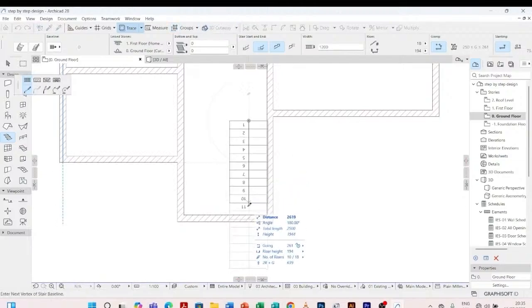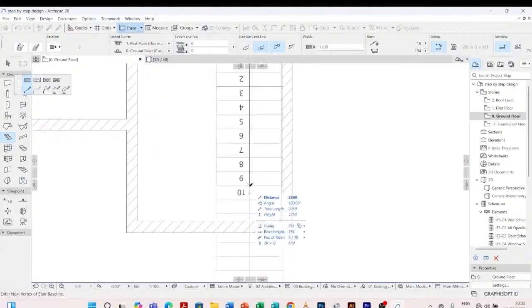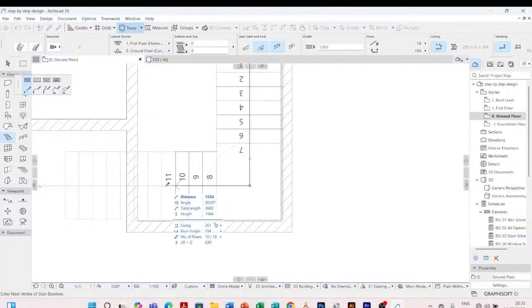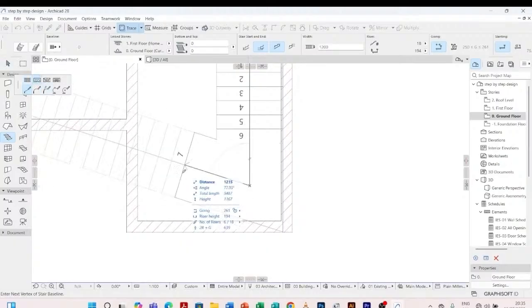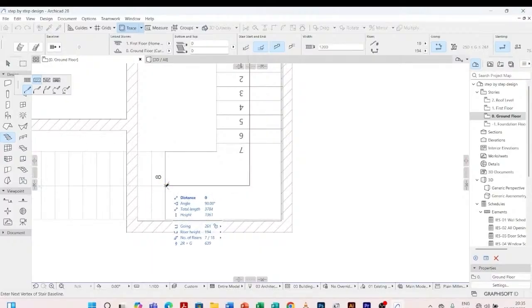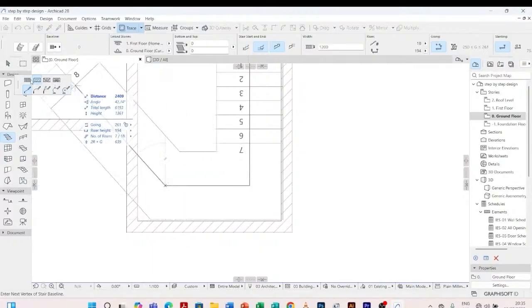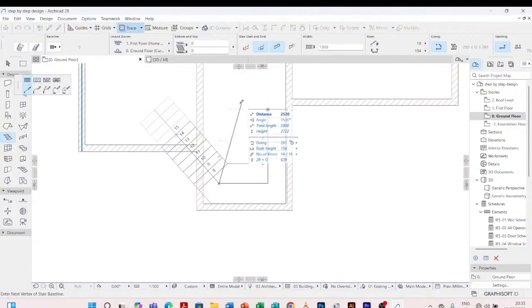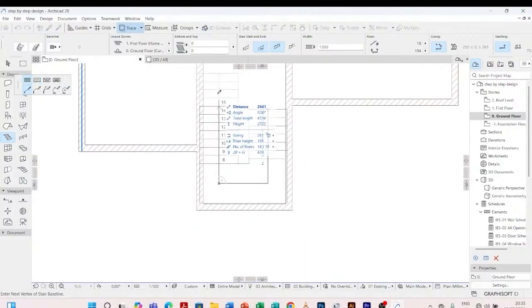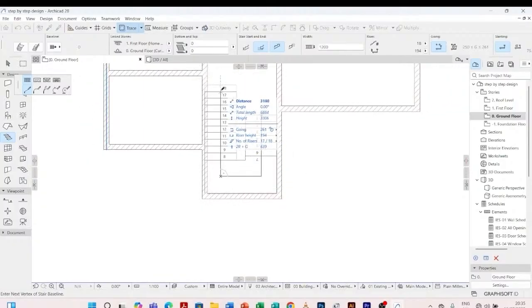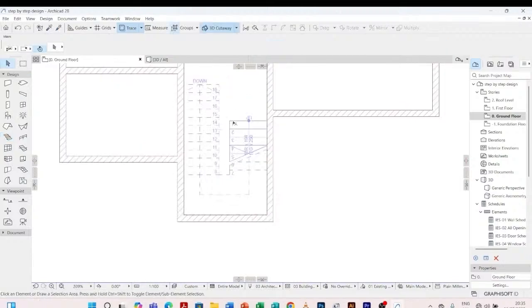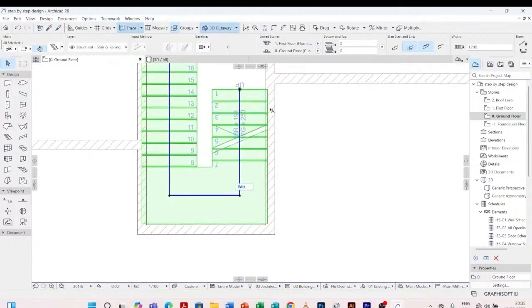So we shall go on adjusting. So we can have here up to 9. Then we come and land. This is the landing. Come and land out maybe somewhere here. Then we are going to go this side also. So I'll have to adjust this. I'll have to move this.